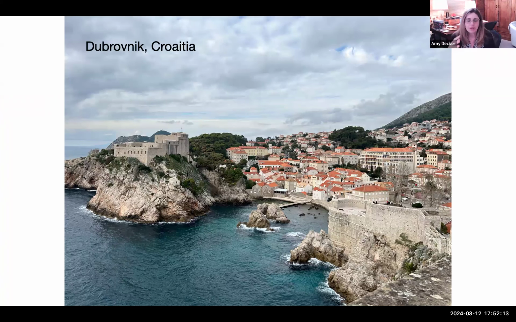All right, so now I'm going to take you, bear with me, I'm going to take you with me on my journey to Croatia. I don't know why my hand keeps going up in this. There it is. Okay, so Croatia.